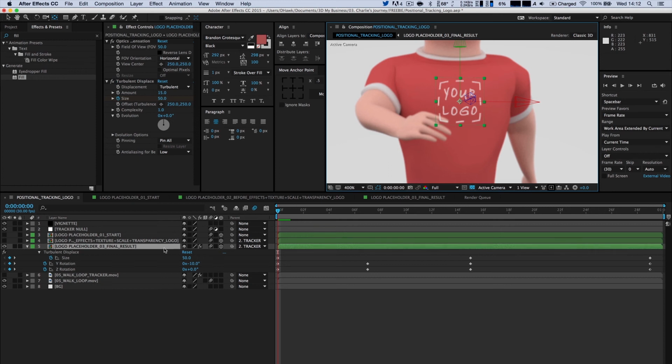Let's trial this out. So let's click on our layer that has the logo within it. What we're going to do, we're going to come back up to the rectangle tool.